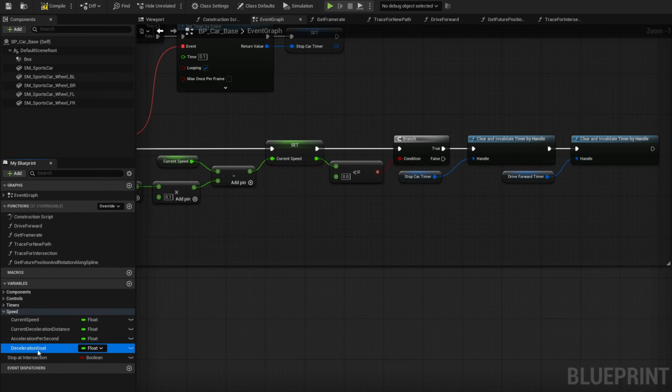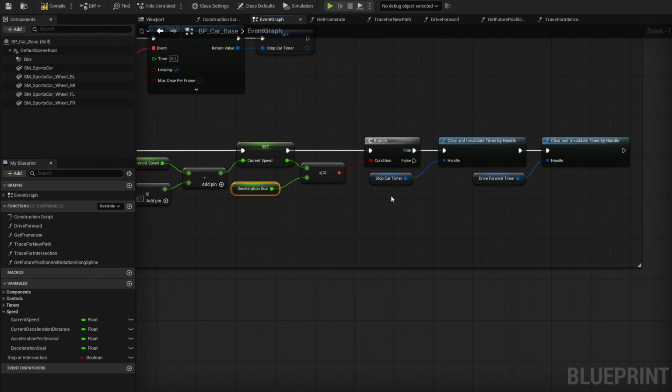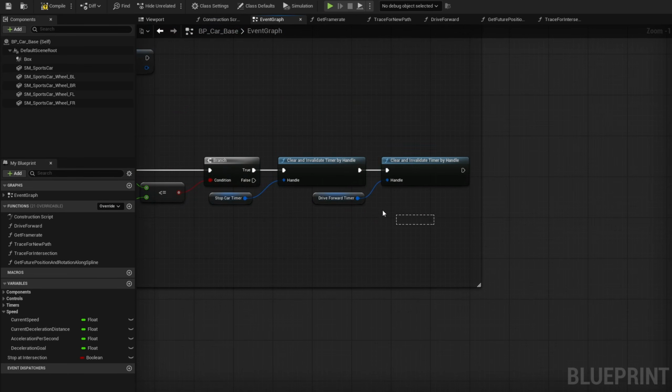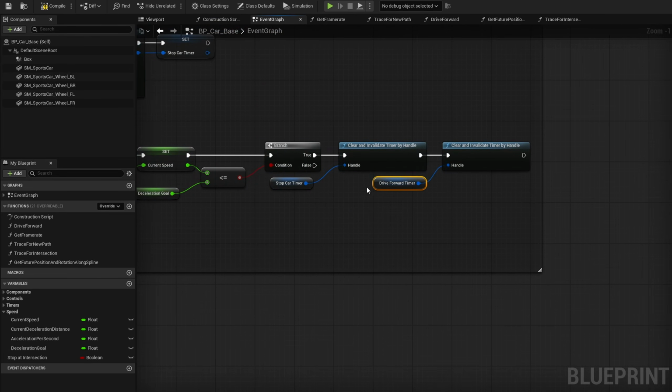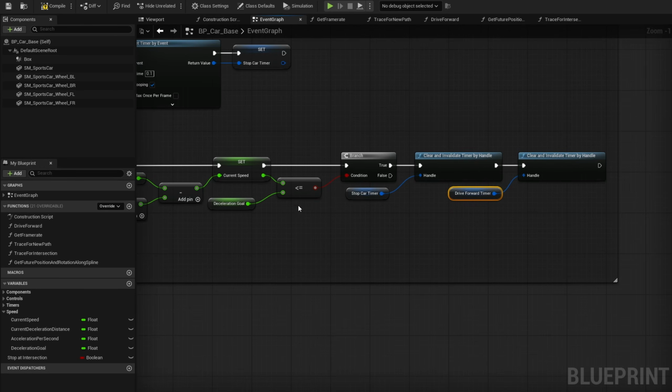But now we have this deceleration goal variable, and that is actually what we're going to be comparing it to, whether or not we stop the car. Now, right now, we're stopping this timer and we're stopping driving. But we don't want to stop driving if we're not actually at 0. So unless we have stopped, we don't actually want to trigger the stopping of the driving. Right? We could slow down without stopping driving, because otherwise you slow down to a certain speed and then you just stop. And that's bad.